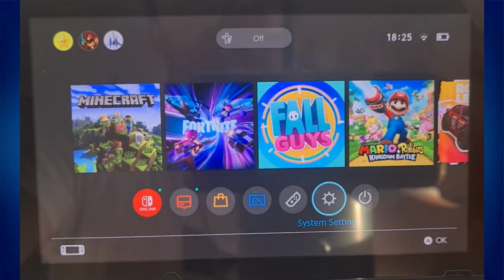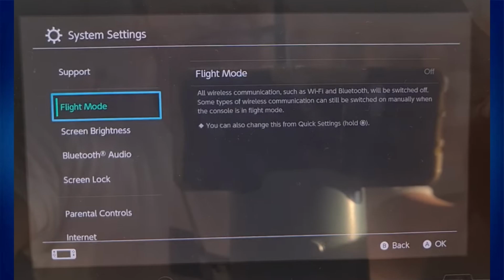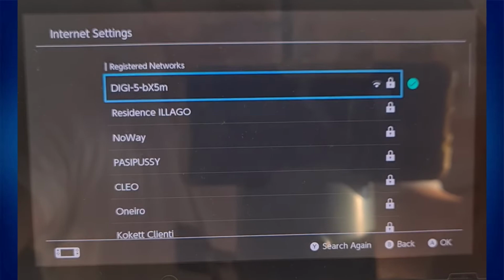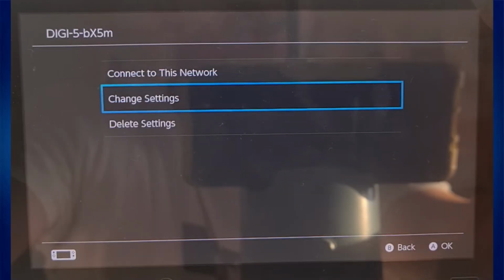Alright, let's begin. First of all, load up your Switch and navigate to System Settings. Then, from System Settings, go to Internet and select Internet Settings. Here you'll be able to find your Wi-Fi connection. So select your Wi-Fi and then choose Change Settings.